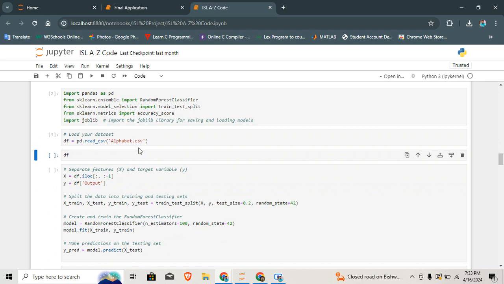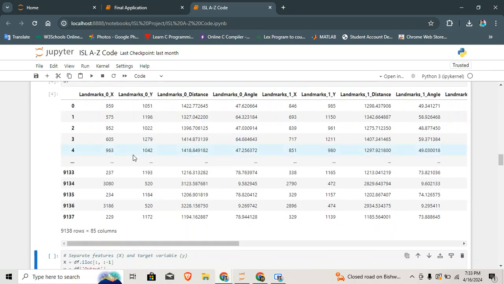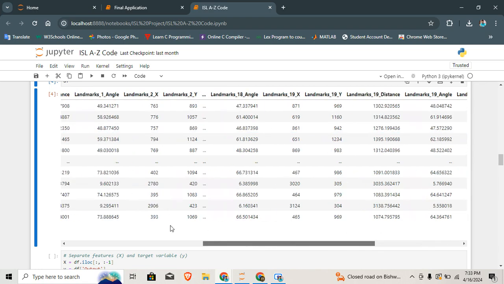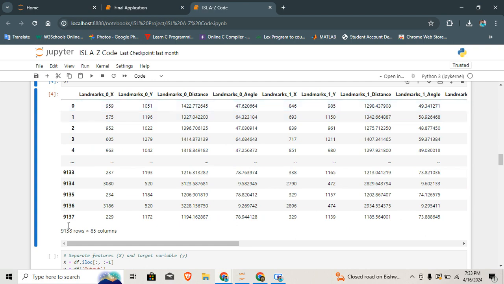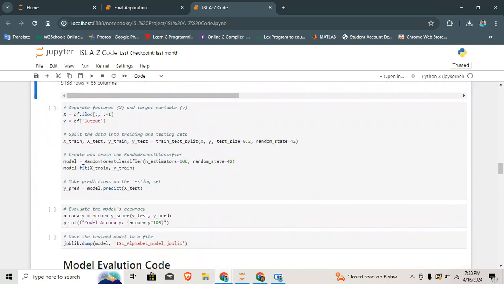This line of code means we read the CSV file. As you see, my data set looks like this. I have 1 to 26, meaning A to Z, 26 alphabets. I want to train. In total, I have 9,137 data.